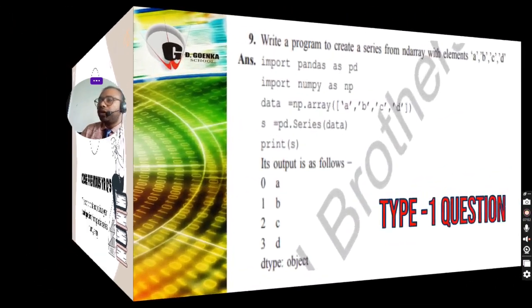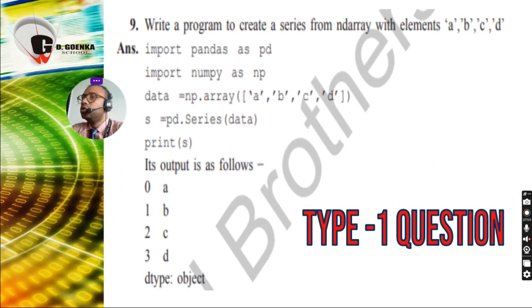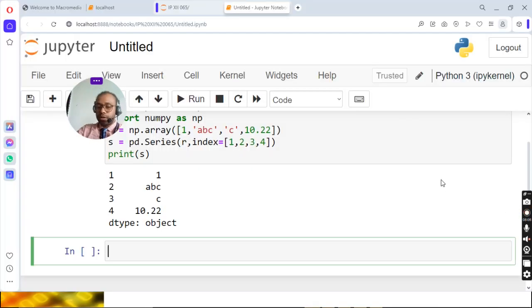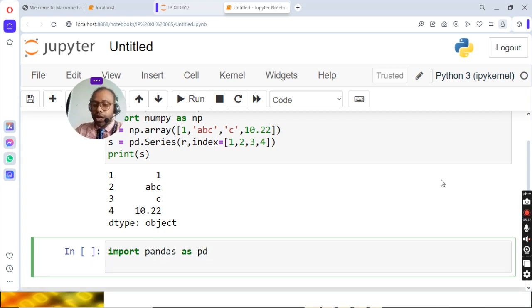Let's look at a previous year CBSE board question. In this question, we will script this code. We have been asked to create a series from an ndarray with elements A, B, C, D. So let us try this. We will solve this question. So how to solve this? We will write import pandas as pd. To create a numpy array, we will write import numpy as np.